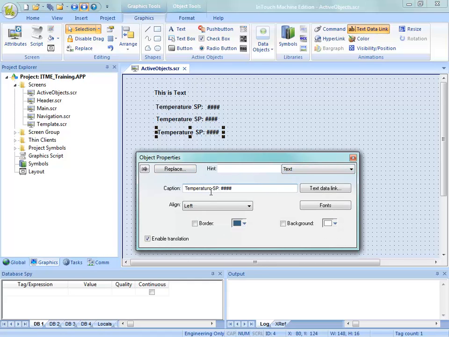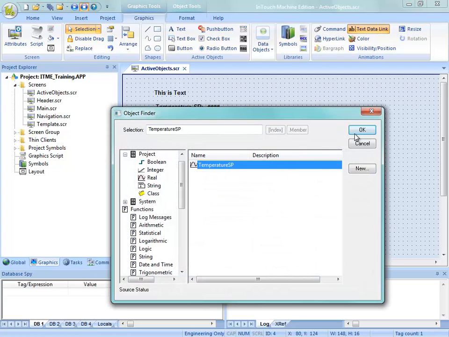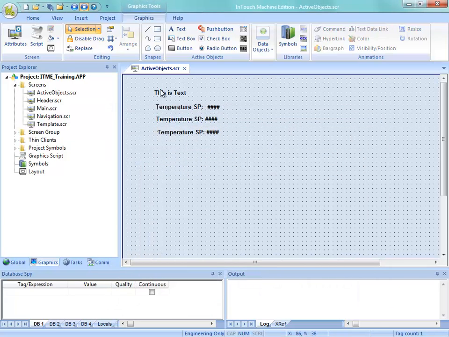So again, what that did is it put in the colon, the space, and 4 pound signs. If I go back to the text data link here, then I can put in my tag, in this case temperature SP, which I already have. And so that's several different ways of building on just text with text data link animation separated together, and then using that text data link button within the text object to add that, and add the colon and the pound signs there.